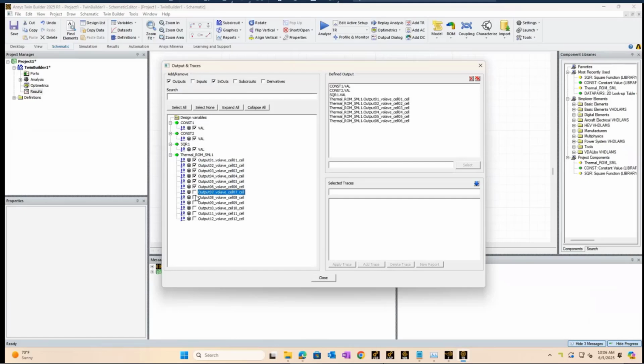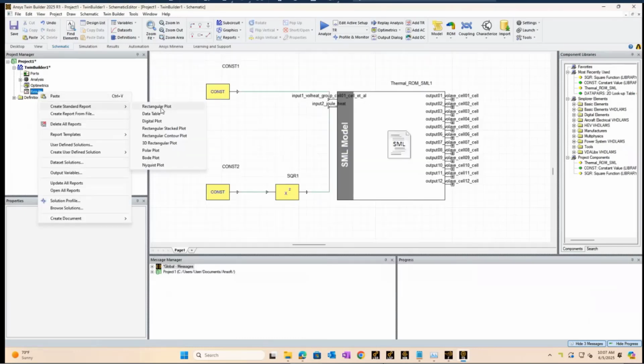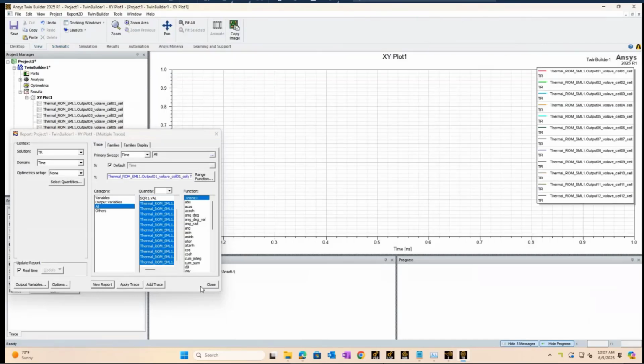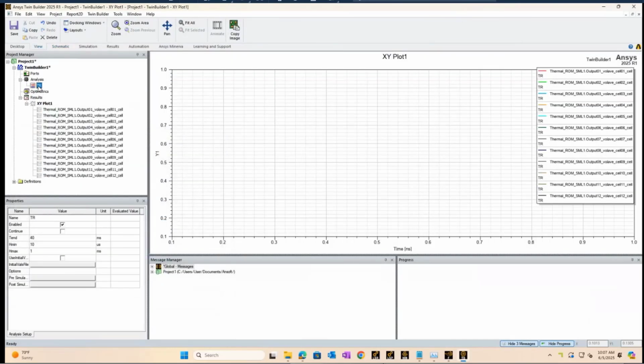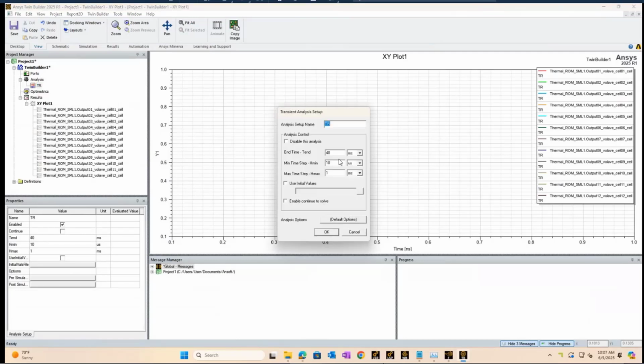Check all 12 of them. They're all there. We can click on close. And we can try again with the results, standard plot, rectangular plot. Now they're all here, so we can highlight them, create the new report. We'll close that, and we'll set up transient analysis, do an edit on that.